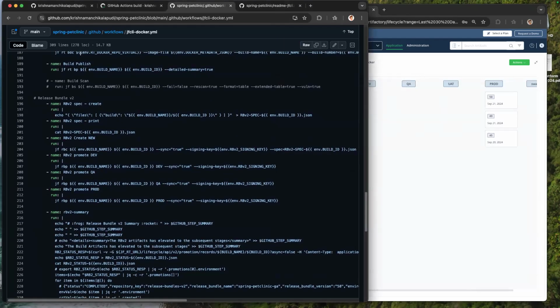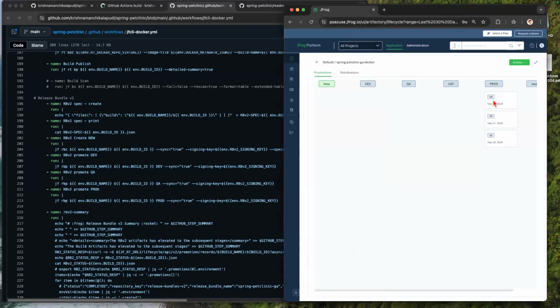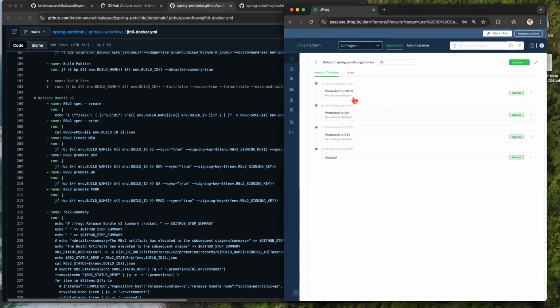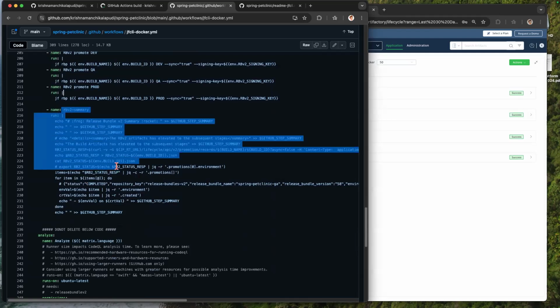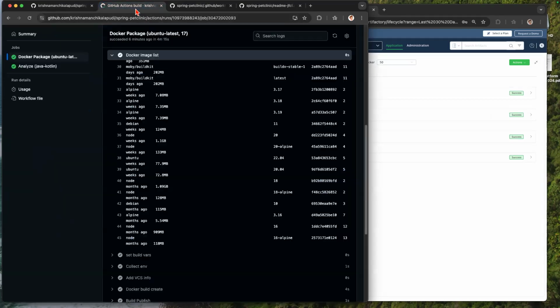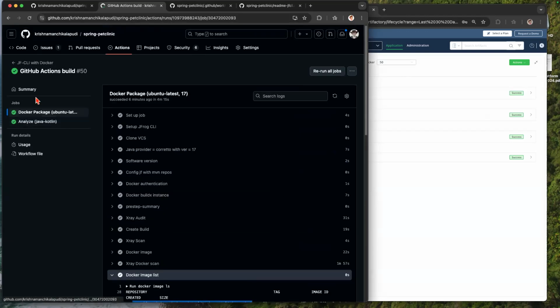Then coming back to our release bundle, it is regular standards. I'm creating all the stuff, with no changes on this part. Dev, QA, promotion is what you've seen. You can do an audit record. You see it's created, then I promoted to dev, QA, and production. Now this is where I'll call out the release summary. Let's go to our summary page.